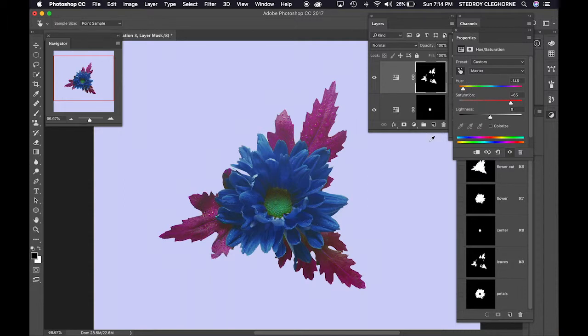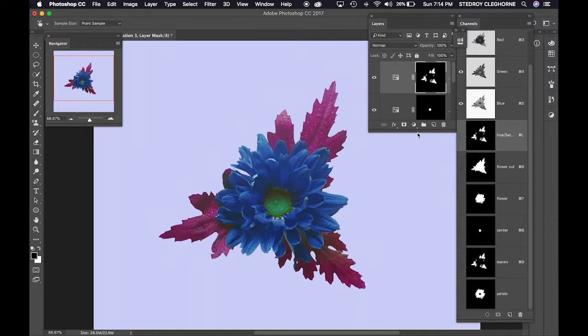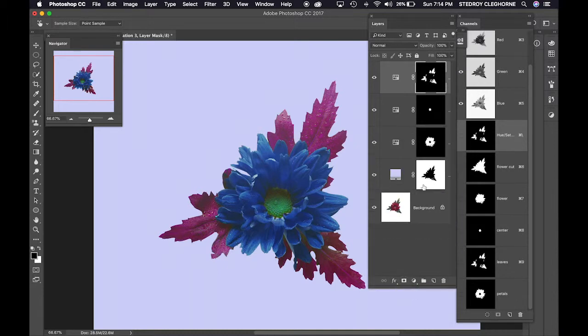Okay, so if you look at our layer panel, we see we have our background color. We changed the flower color, the center, and the leaves. And they're all on adjustment layers, meaning that I could turn them all off and we're back to where we started.